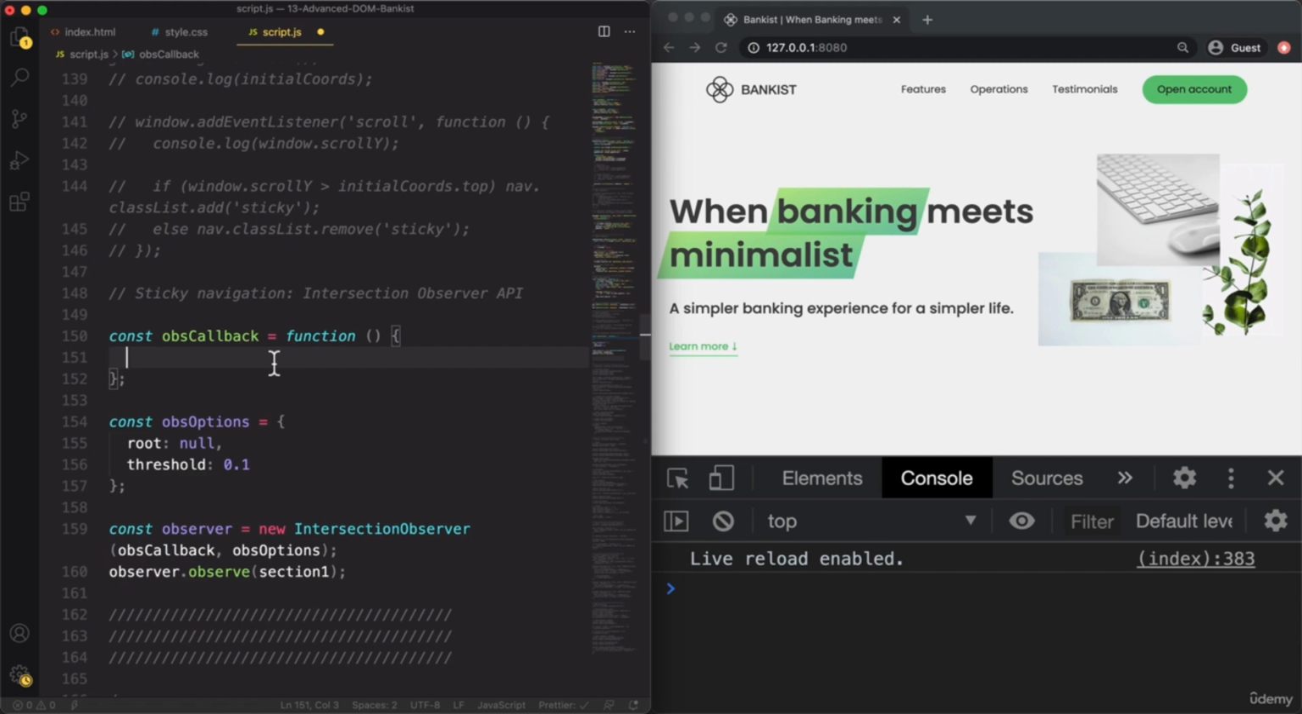So in the current example, whenever the first section, so our target here, is intersecting the viewport at 10%, so the viewport because that's the root, and 10% because that's the threshold. So whenever that happens, then this function here will get called, and that's no matter if we are scrolling up or down. All right. And this function will get called with two arguments. And so we can specify them here. And that's the entries and the observer object itself.